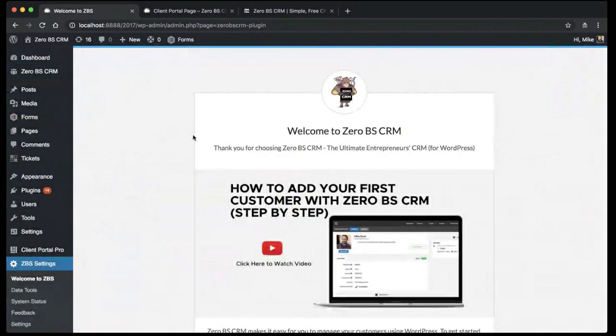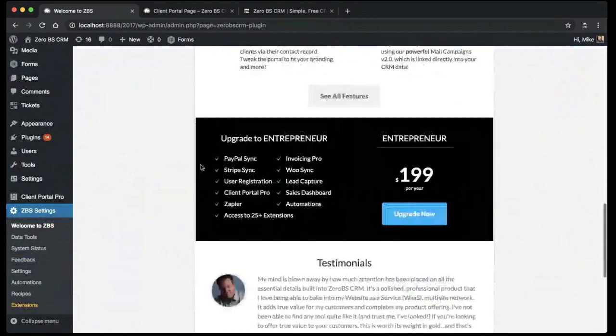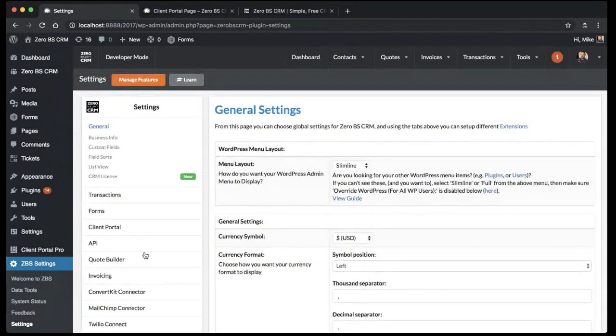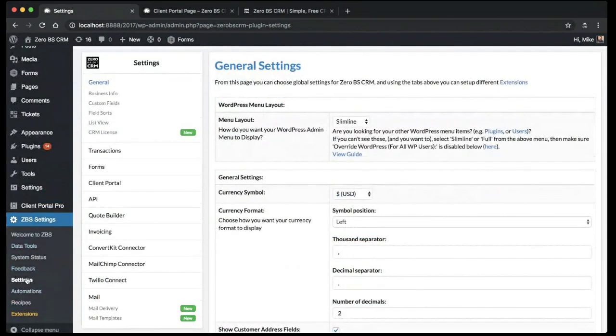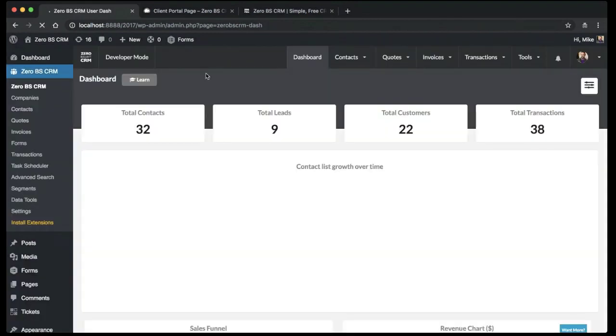When you first complete the wizard, you should be taken to this page, which just tells you a little bit about ZBS CRM and some of the features, and a couple of testimonials. Then you need to go into actually setting up the CRM. So this is the settings page. Again, there are different places you can access this. It's down under the admin area here, along with a few other CRM areas that I will show you in a little bit. So you have your CRM dashboard, which I started the webinar on.